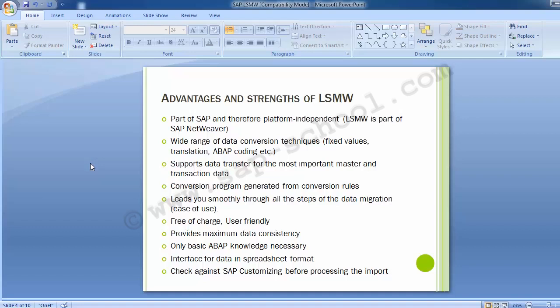It is free of charge for all SAP customers and partners as it is included in the SAP license, and it is a user friendly tool. It provides maximum data consistency. Only basic ABAP knowledge is needed for this part. Even if you don't have ABAP knowledge, if you have technical knowledge about the tables and fields, which we covered in a session earlier, then even a functional consultant can create the LSMW on their own.